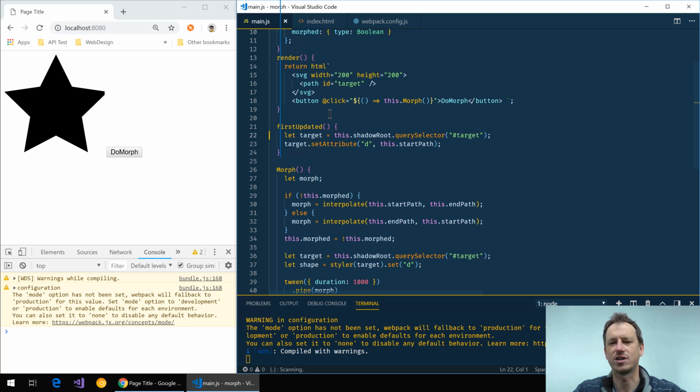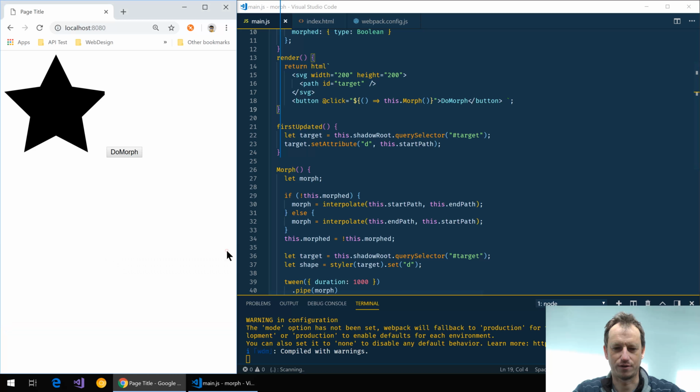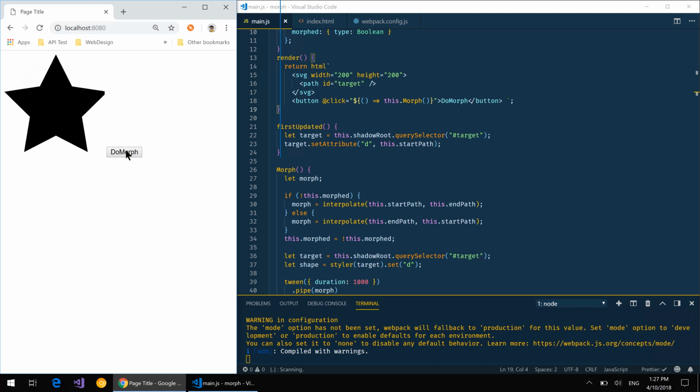Yeah, it's just in the constructor our DOM hadn't been created. This firstUpdated in LitElement is pretty much, I think, like connectedCallback from standard web components. So a good place to do that sort of initialization. So if I close that one off, we can see we can morph back and forth.